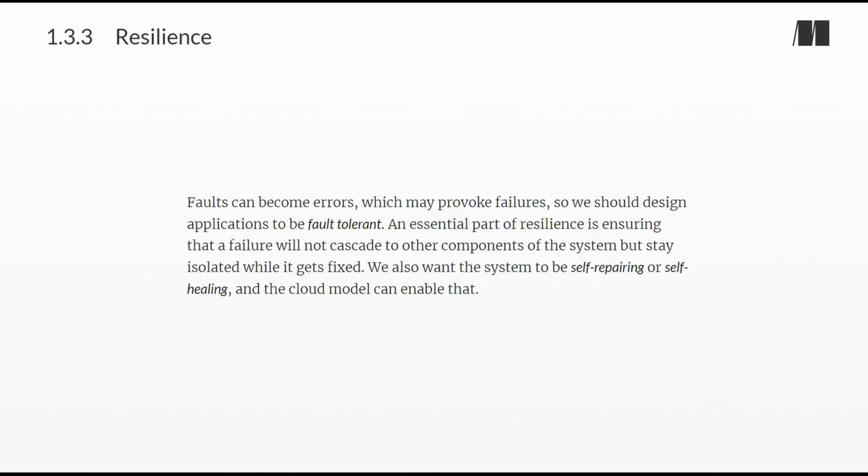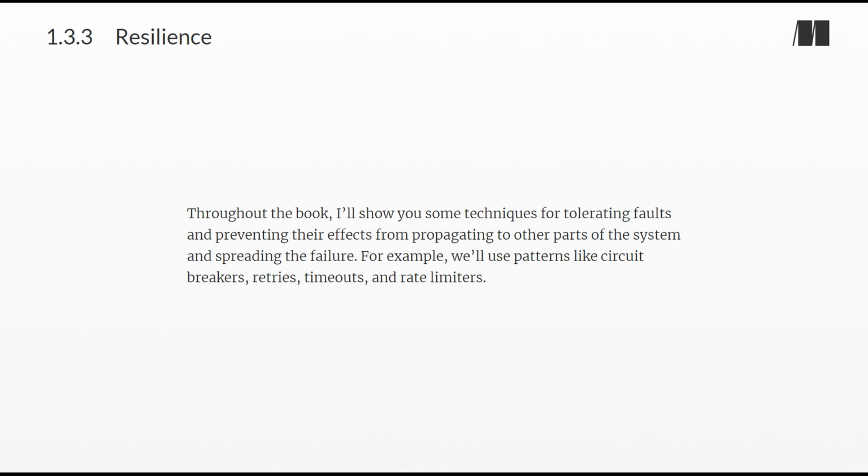Faults can become errors, which may provoke failures, so we should design applications to be fault-tolerant. An essential part of resilience is ensuring that a failure will not cascade to other components of the system but stay isolated while it gets fixed. We also want the system to be self-repairing or self-healing, and the cloud model can enable that. Throughout the book, I'll show you some techniques for tolerating faults and preventing their effects from propagating to other parts of the system and spreading the failure. For example, we'll use patterns like circuit breakers, retries, timeouts, and rate limiters.